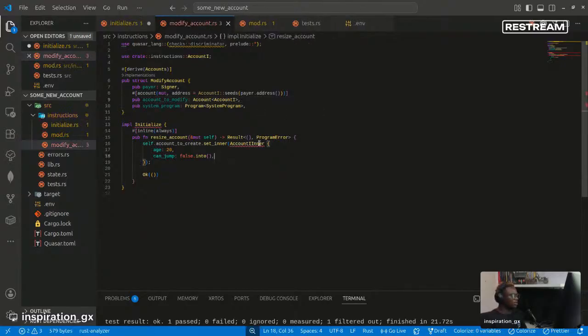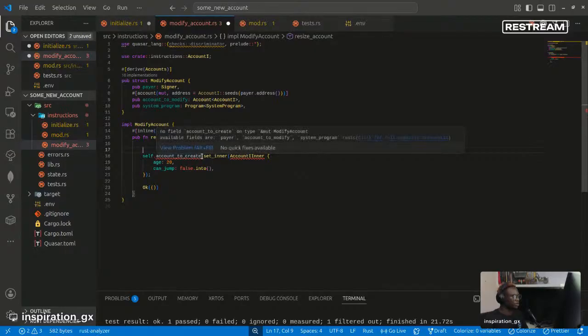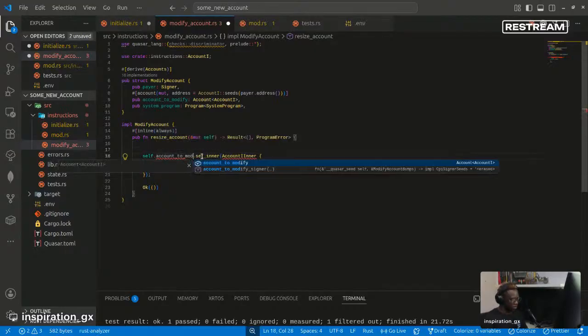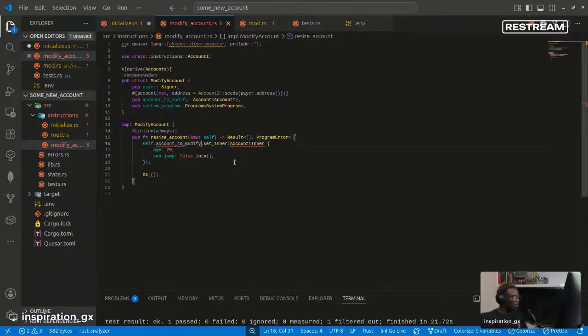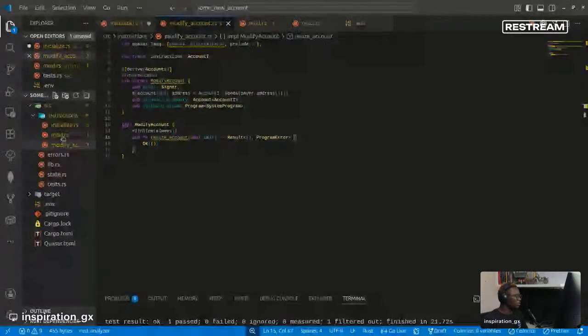So I'm trying to think of an example that would be good to modify the account size. I think there's an example somewhere on my machine. A good example would be, okay, account to modify. So it's not init, so we can. Okay, let's see, what would be the best way to modify this account?